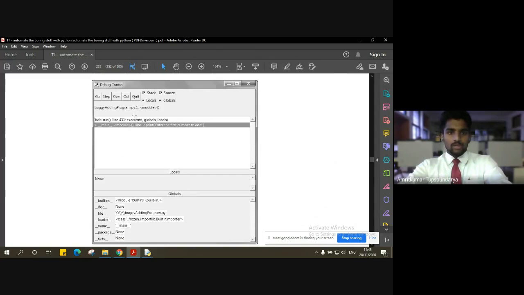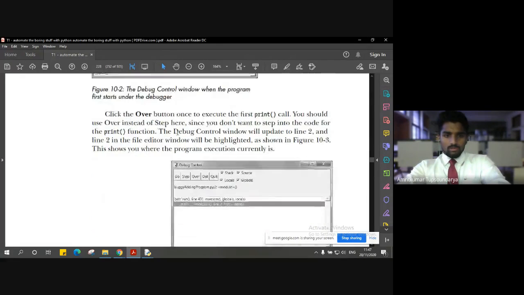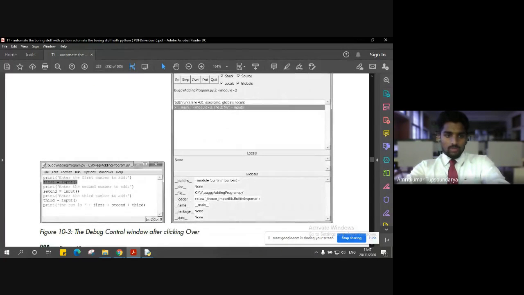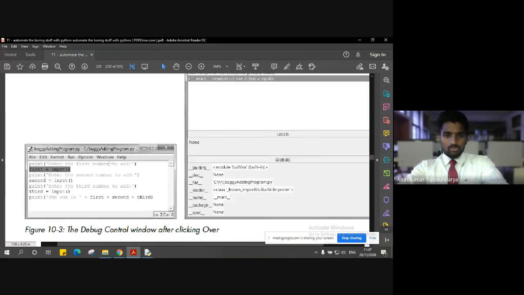Once we execute it using the debug program, as you can see here, we are getting main, then module, line 1, print the number. So there's no error till now. That's just line 1. Now let me zoom in more. Once you see that the control is paused at line 2, right?